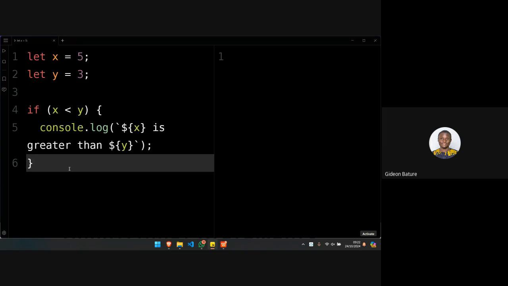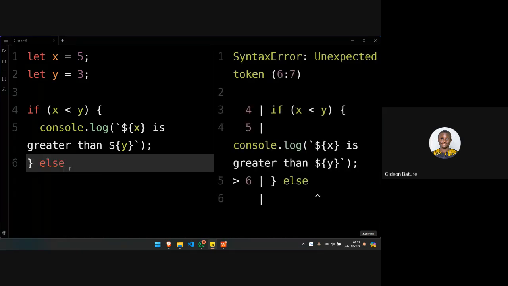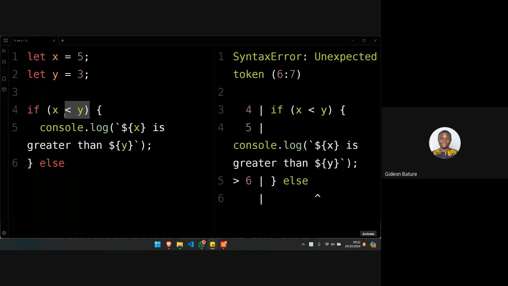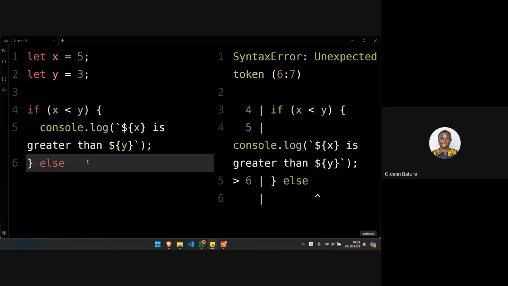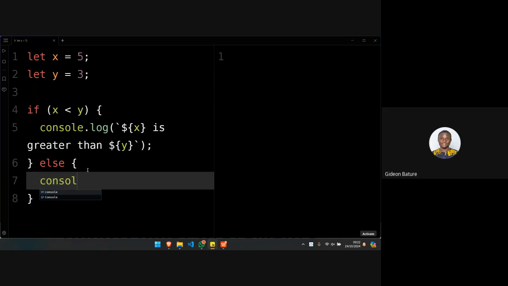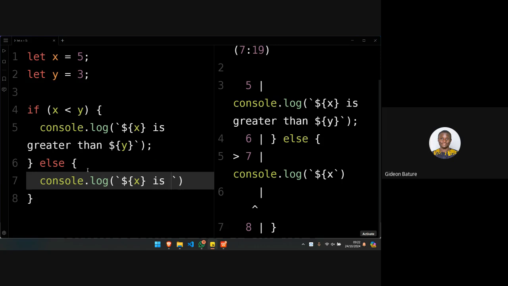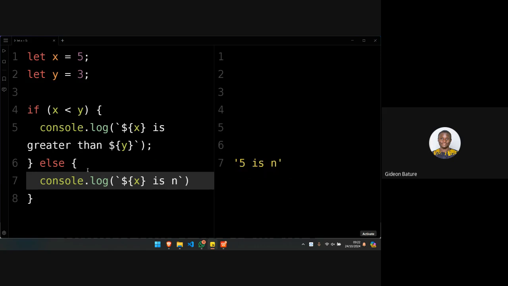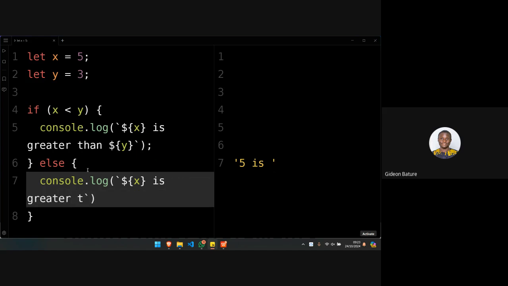So for that, we can ask, okay, else. This else is more like, in case this condition in the if statement is not correct, I want to now work. So now we can say console dot log. Of course, I said we always make use of our string literal, and then we say x is greater than y. So let's use this.